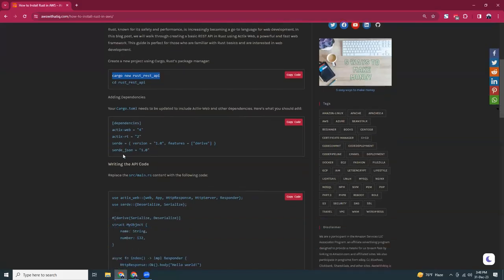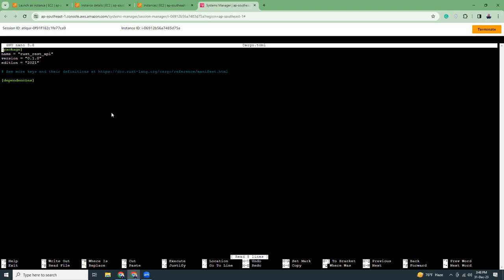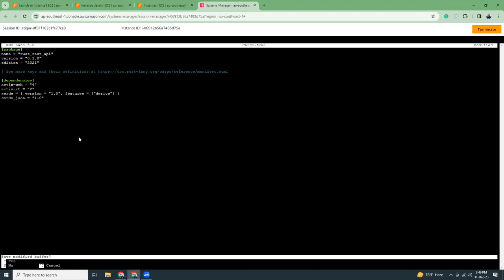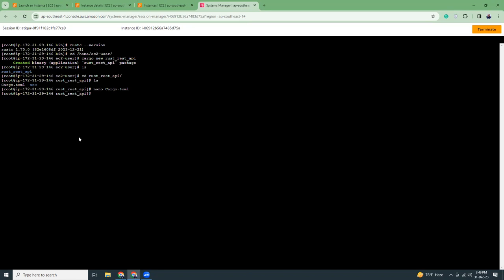So let's go to the dependencies and copy. If you have some other dependencies, you can just add those. You're free to use this. Paste it. Okay, looks good. Now save. That's fine. Then we're going to edit src/main.rs, right? So nano src/main.rs.